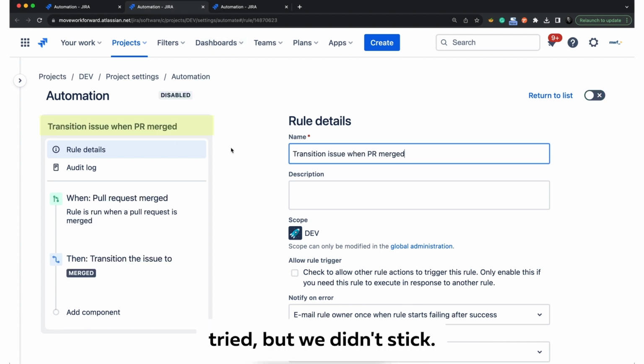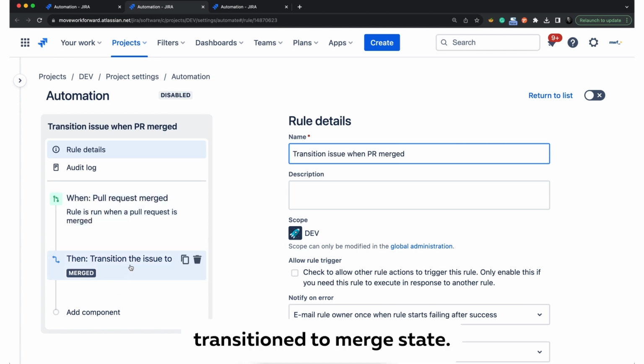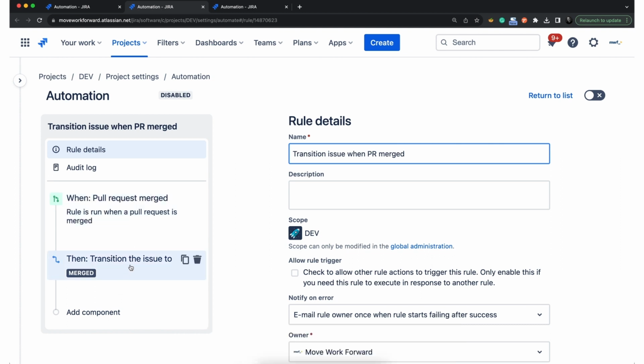Another one which we tried but didn't stick. If a pull request was merged, in this case we use GitHub, then the issue was transitioned to the merged state. However, it didn't work for us because we often have many pull requests against one issue, so the issue shouldn't be moved to merged, ready to release, unless all pull requests are merged.